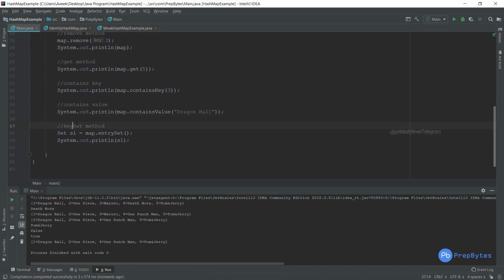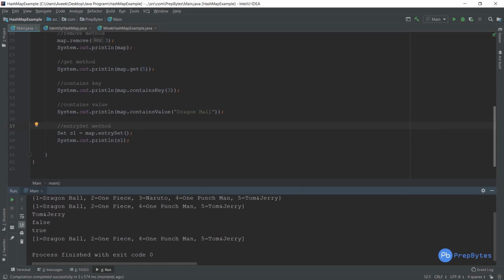So this was the entrySet method. What does the entrySet method give? It gives me everything, all the entries inside my map, in the form of a set. Now you can see the difference. Here they are curly braces, and here they are simply square brackets.